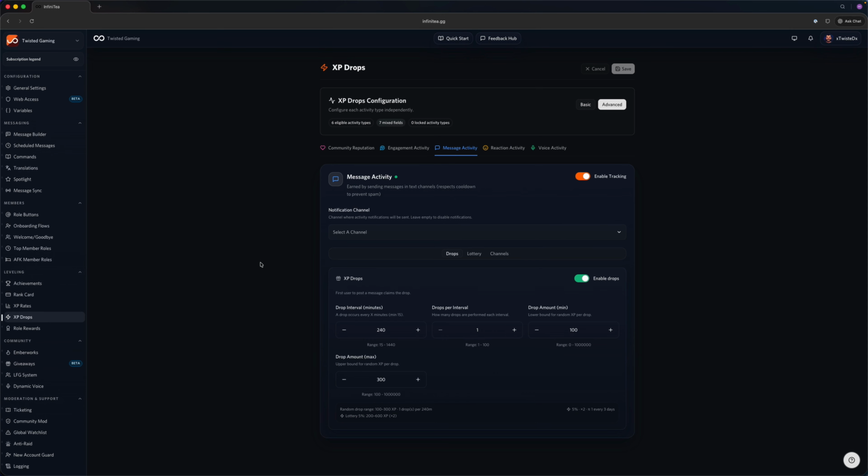XP drops are an addition to XP rates. XP drops allow you to configure specific drops for channels for these events, and most of the time these are mini game like, so they help drive more activity. However, I do warn that if you use this system, you should be very careful with it because you can create a lot of spam on accident and users don't like that very much. So start slow and work your way up until you hit the sweet spot.